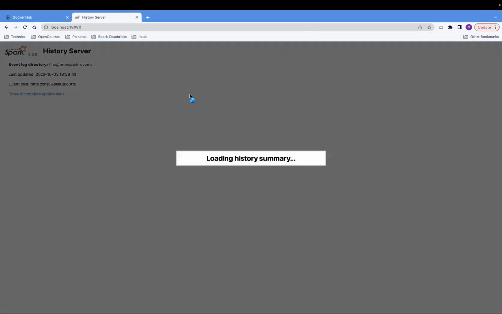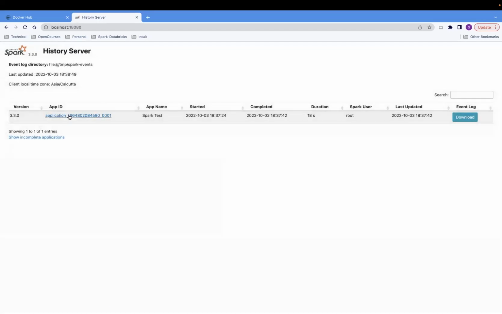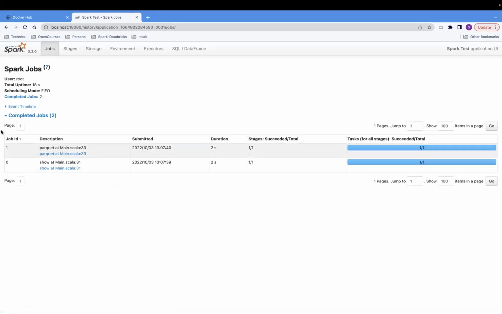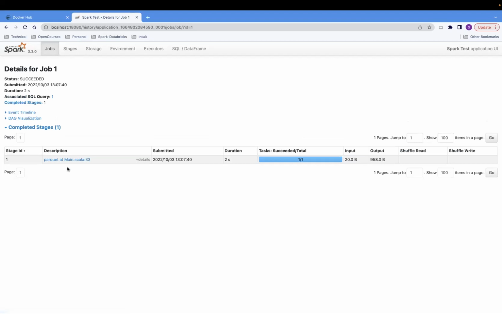Port 18080 will be exposed. This is the history server. You can see your Spark application here. This is a completed job, and you can see the details here. Whatever you want, it's completed, so you can click on this and see the details.